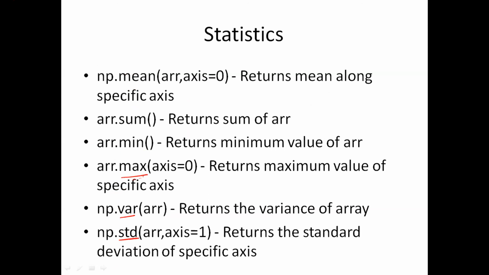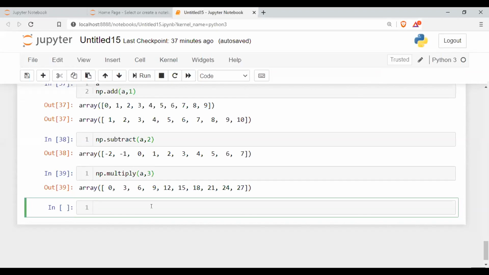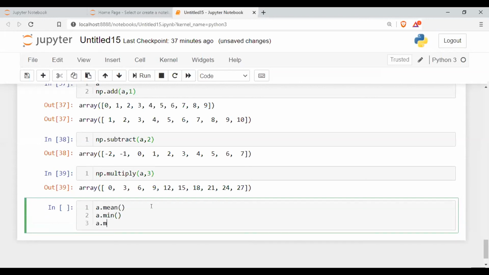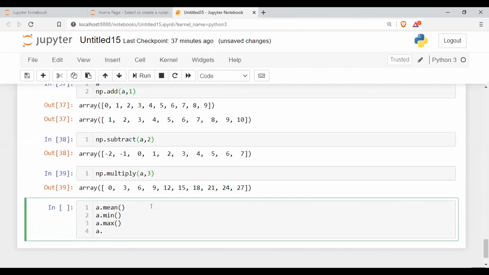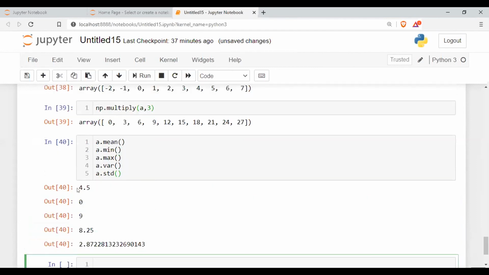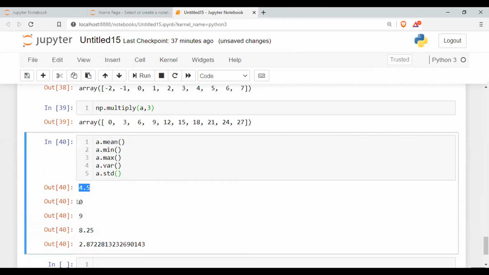Probably I'll just show this before I wind this up. a.mean, a.min, a.max, a.var, a.std. This will give me 4.5 as the mean of all the elements, 0 as the minimum element, 9 as the maximum element, 8.25 as the variance of all the elements, and 2.87 as the standard deviation.